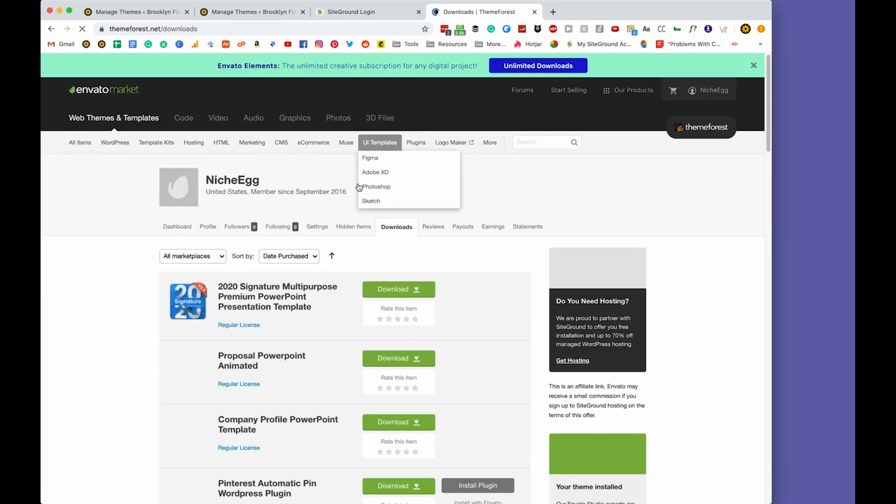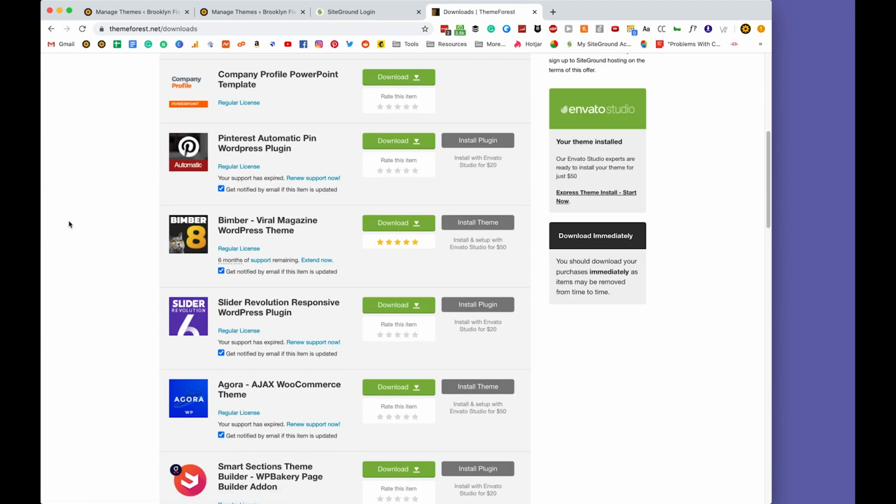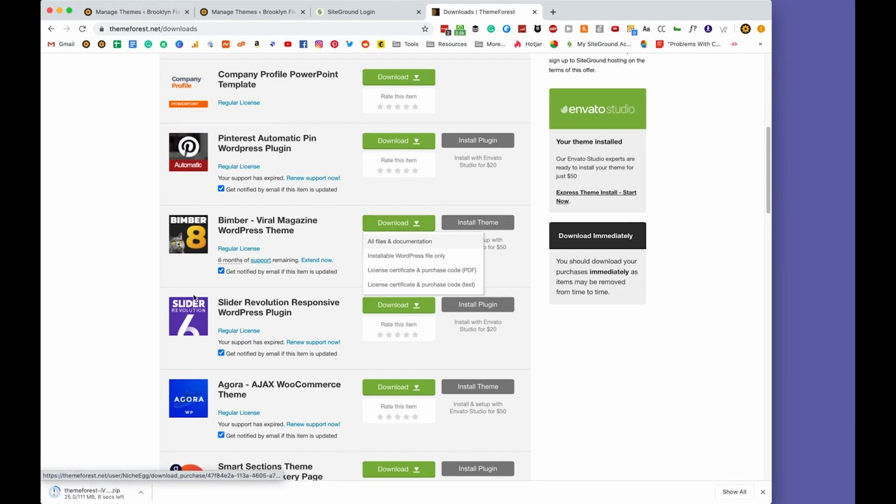And over here, you'll see all the things that you've downloaded from ThemeForest. Scroll down to your Bimber theme and click the download button here, and then click all files and documents. All right, it'll just take a second to download, and there you go, it's finished downloading. So now I'm going to take this and drag it out over here. You could also access it by going to your downloads folder and then following the same steps, but I'm just going to drag it here just to make it simple so we can see the file.